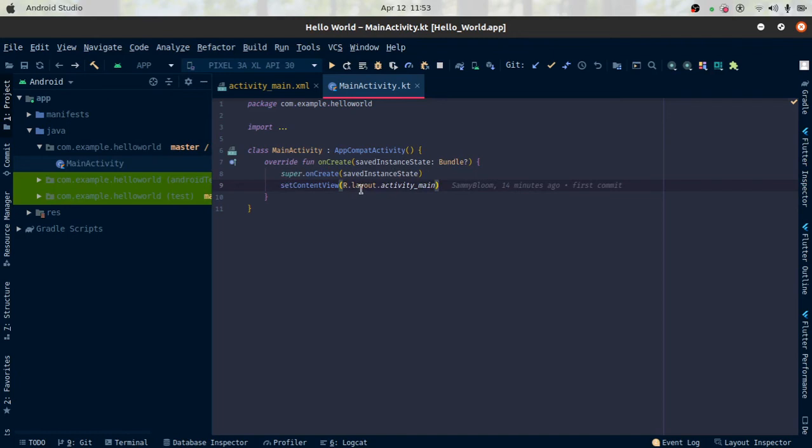You have setContentView, and it is saying that we want to set a content view, and the view we are setting is R.layout.activity_main. So if we run the app, what you see is activity_main. This is where everything that happens in the background of the app is coded, in Java or Kotlin. For now we're using .kt, that's the Kotlin file.